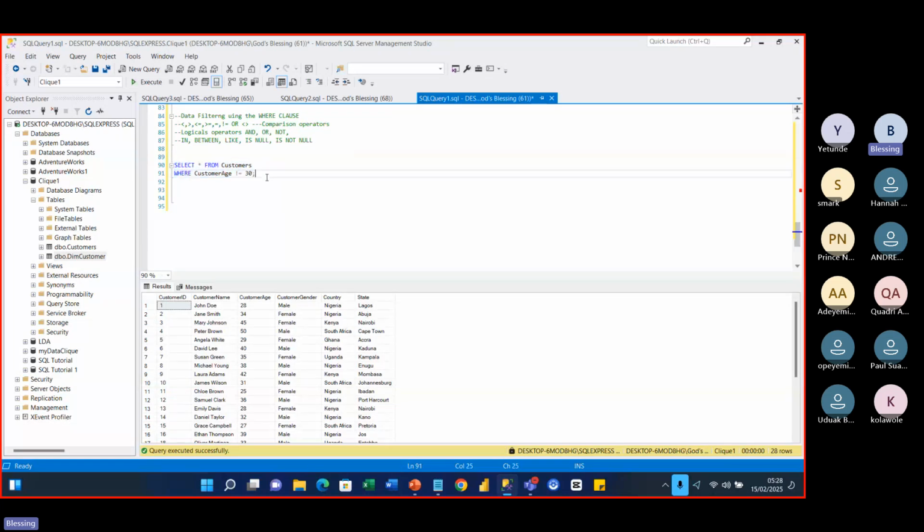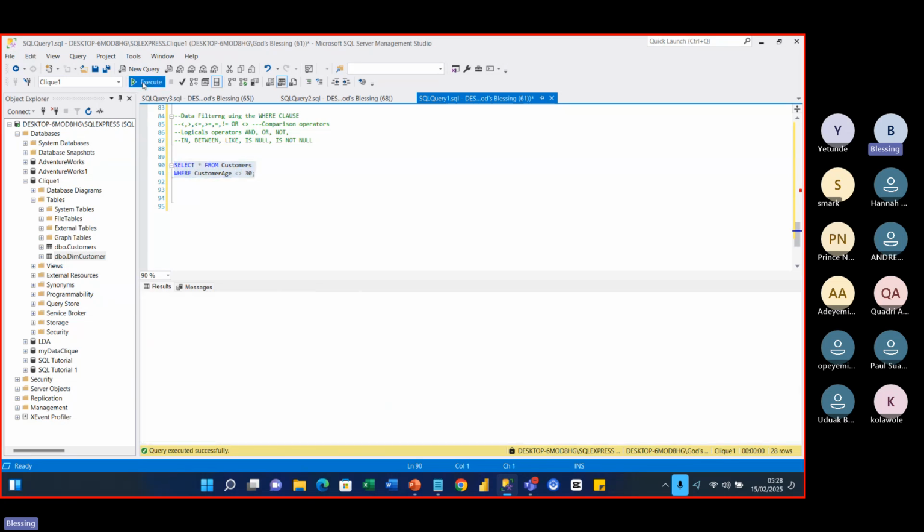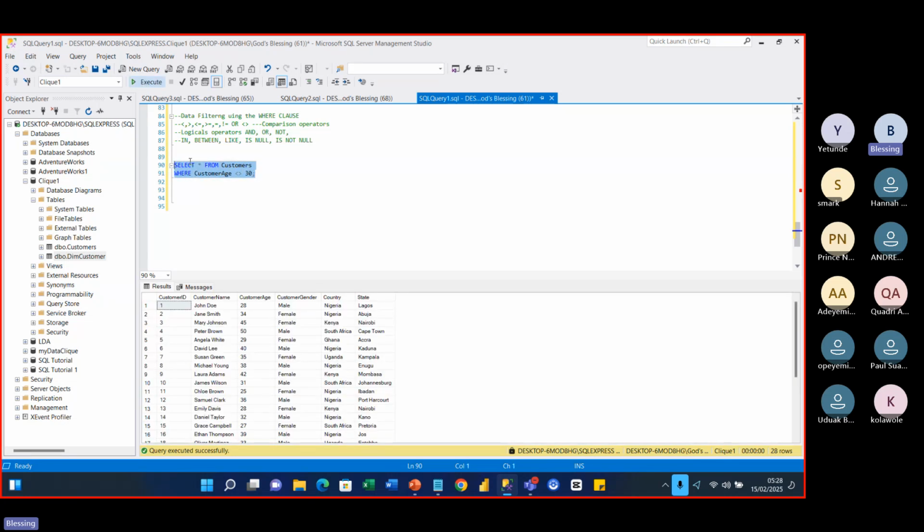So what if another symbol? Like I said, either you use this one or you use this one. This operator here is also for not equal to. So where customer age is not equal to 30. If I run this, we'll also get the same result as when we use the exclamation mark equal to. So we have the same result.